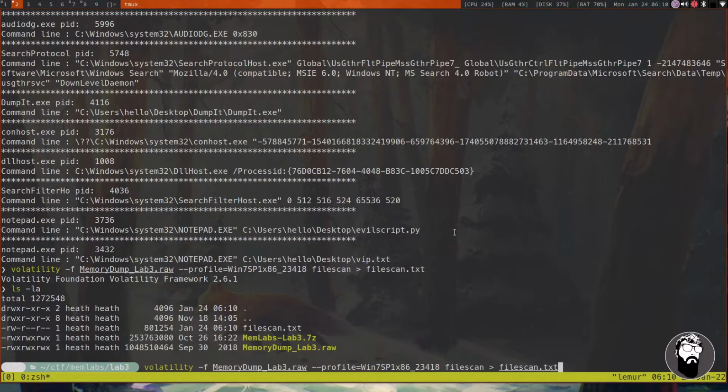We have the offsets, but I need to do something else real quick. I'm going to grep for evilscript.py on filescan.